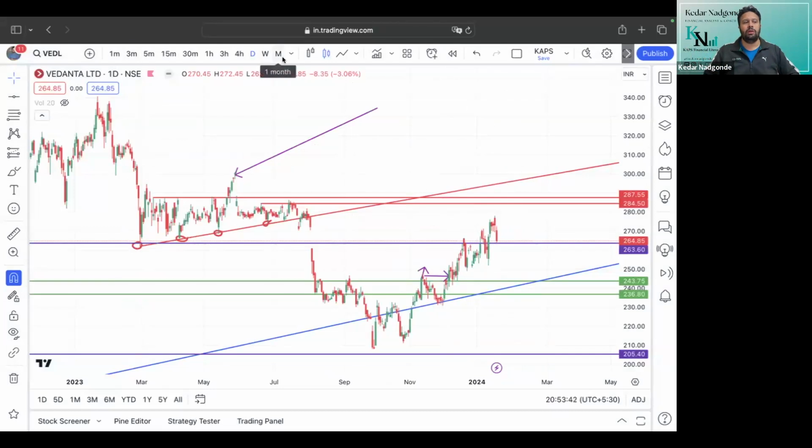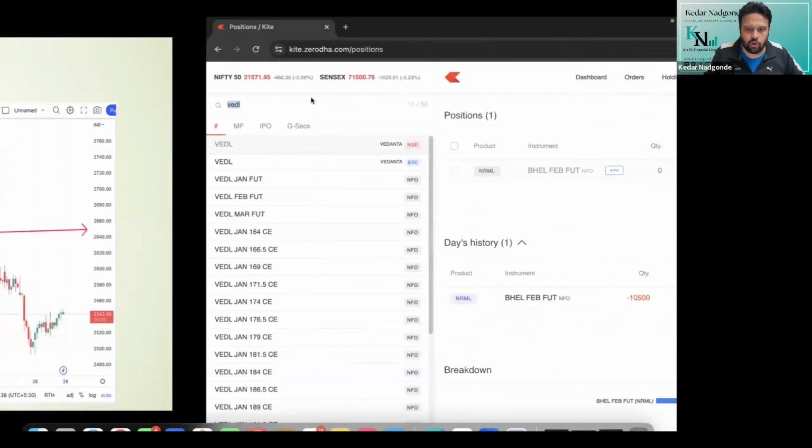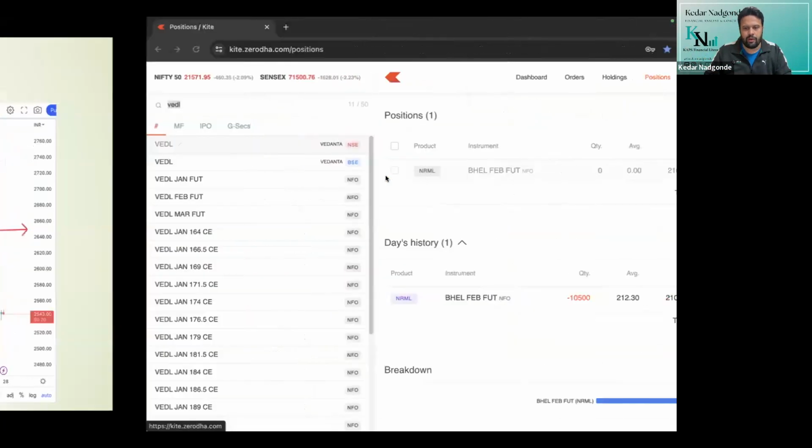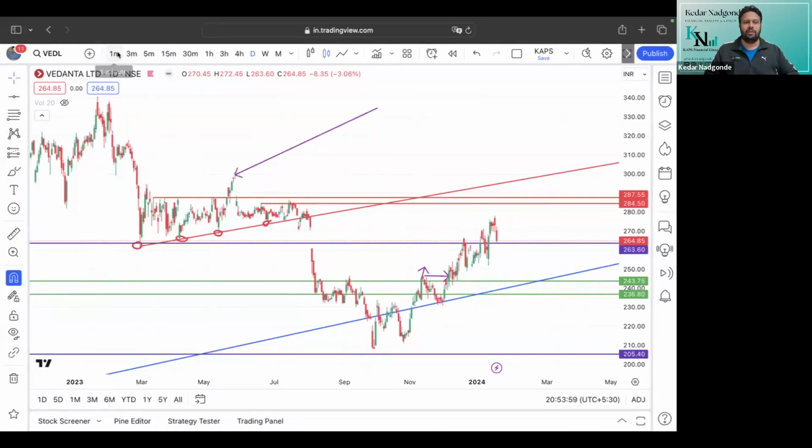Now I'm going to tell you about the time frame. Allow me to go back to the presentation. So we learned about the symbol search. We'll be understanding about the time frames, indicators, and selecting candle strikes as well. So let's go here. So the time frame, as you see, if you see closely here, you will see 1M, 3M, 5M, 15M, 30M, 1H, 3H, 4H. So you can just take your mouse over that and you will see what the time frame is.